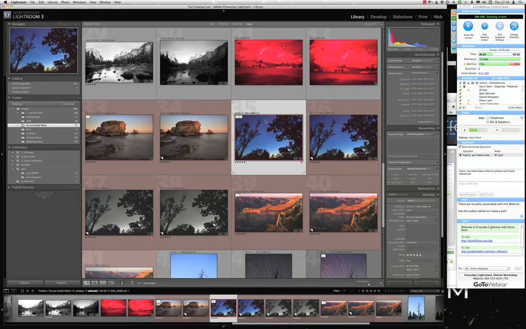Normally, if I was in a folder and I hit delete, it would say, what do you want to do with this folder? We talked about this last week. It would allow me to remove it from Lightroom or delete it completely from the disk. In a collection, delete means you're removing it from the collection.